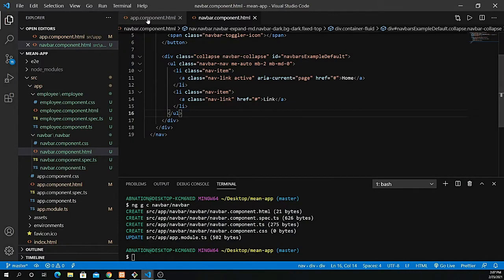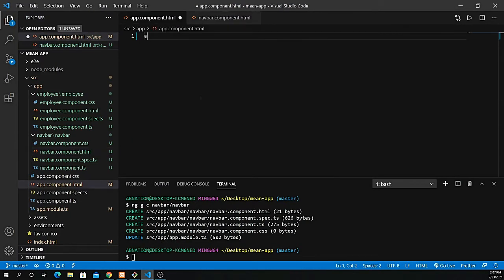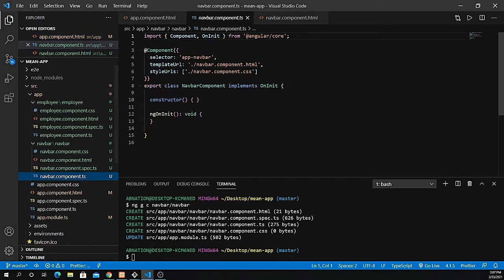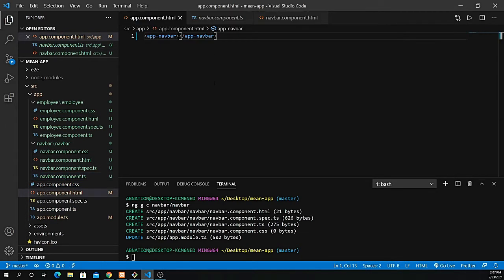So for that I need to go directly to here, and let's add here the app-navbar, and basically this is the selector as I've shown you. If I press enter, and if I go to the navbar.component.ts, this is the selector that I added here, and if I save this and go to my main home page, you see now things are really cool. Now there's no more things that I needed.